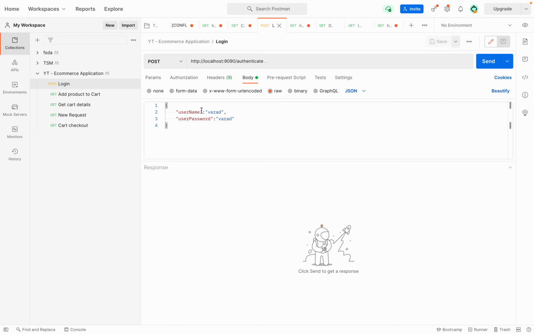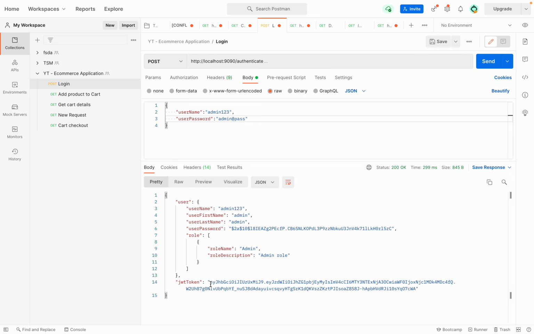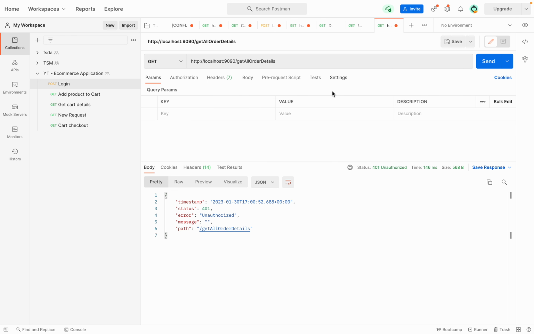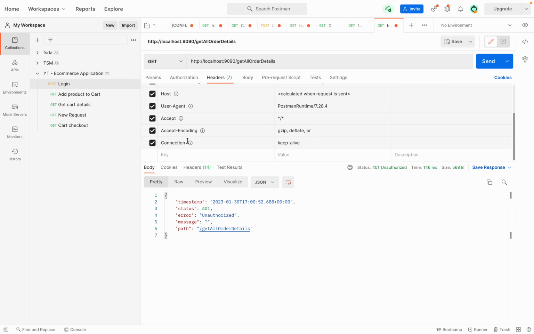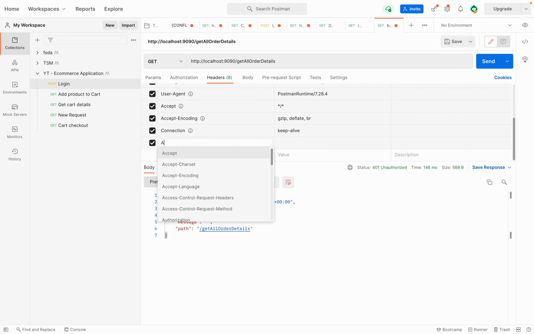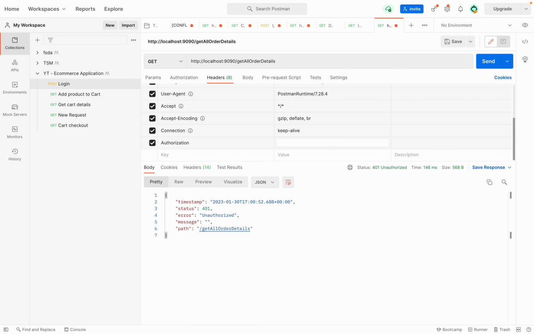So let me first of all generate a JWT token for admin. So let me give admin123 and admin@pass. This is the API that we have to use for login. So let me click on the send button. So now we have received the JWT token. Let me copy this token, go to the headers, and add authorization and then bearer. So this is how we have to add the JWT token.